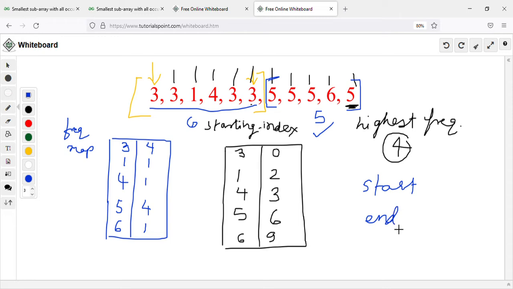So we know what is the starting index where 5 started. Because of this map we know. So we know it is started at 6, and we know that it is ending at 7, 8, 9, 10, right? It is ending at 10. So once our code reaches the final step, then it has captured the starting and ending index of highest frequency number in such a way that we have smallest sub array, correct? So this way it will give us the smallest sub array.